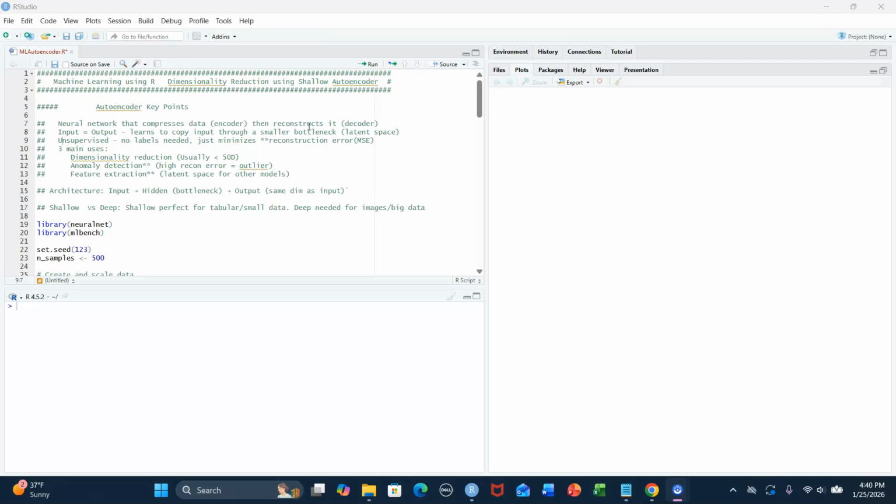Basically, the architecture of an autoencoder is input going to a hidden or bottleneck layer, then going to output. And the output should have the same dimension as the input.